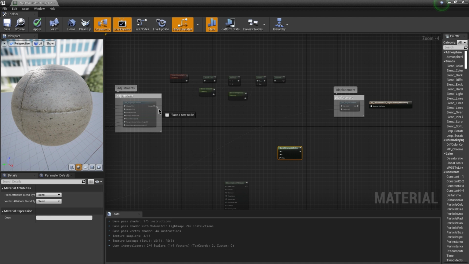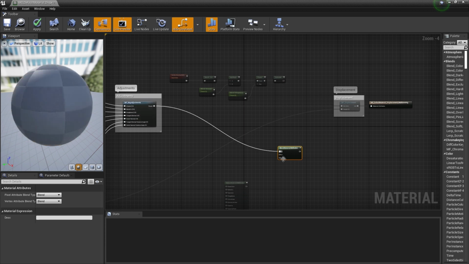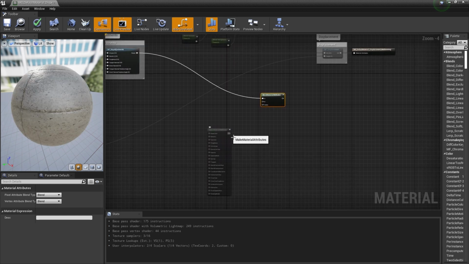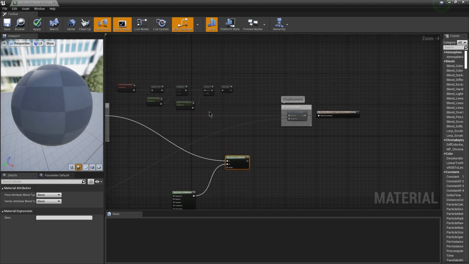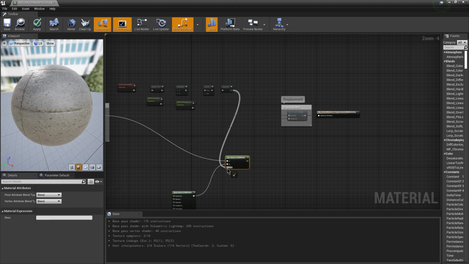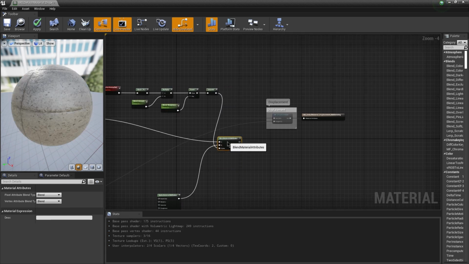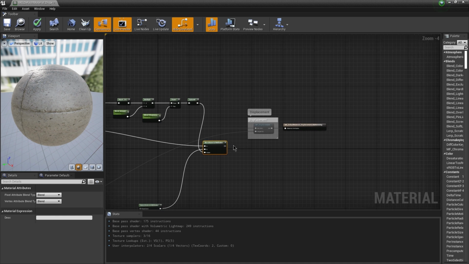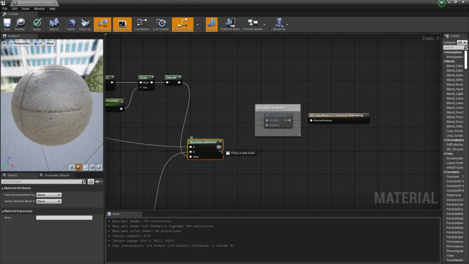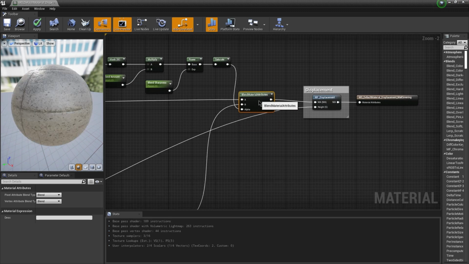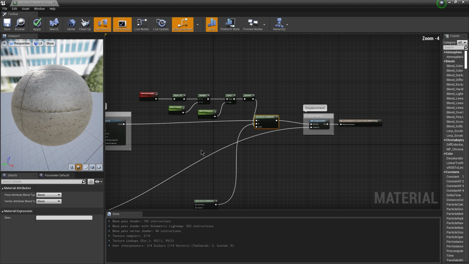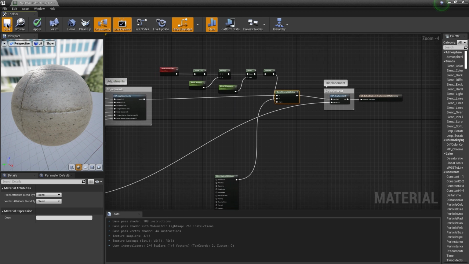We connect our underneath material into A. Our top material goes into B. The mask goes into the alpha, and this result from the blend material attributes node goes back into this displacement handler here. So let's take a look at what happens now. I save it.